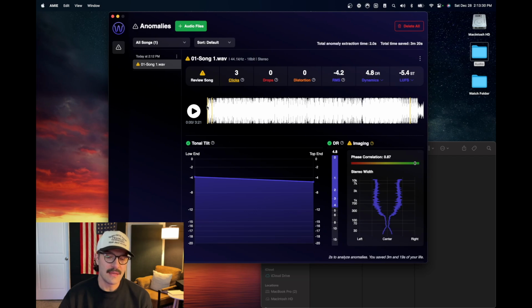Also, if you look at the waveform, we can see that there are yellow markers indicating the location of the click. They are color coordinated. So let's say the clicks are going to be yellow, the drops are going to have red lines, and the distortion will have orange lines. So clicks, drops, and distortion, super simple to see at a glance what is going on in your audio.